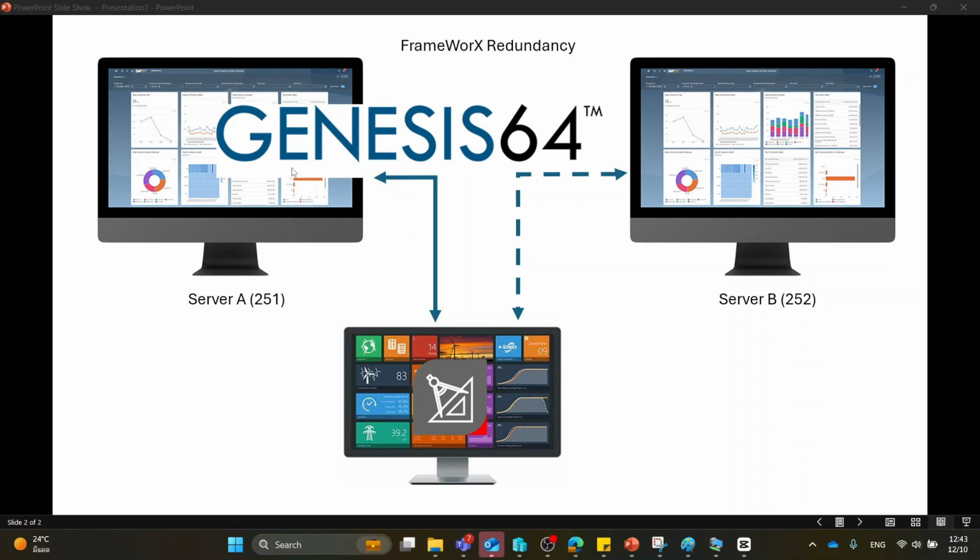Today I'm gonna show you how to configure the redundancy system for the GENESIS64 framework. As you can see, this is the client. The client will be connecting to the primary server, and then when the primary server is down, it will switch to server B. And when server A gets back, it will switch back to server A.